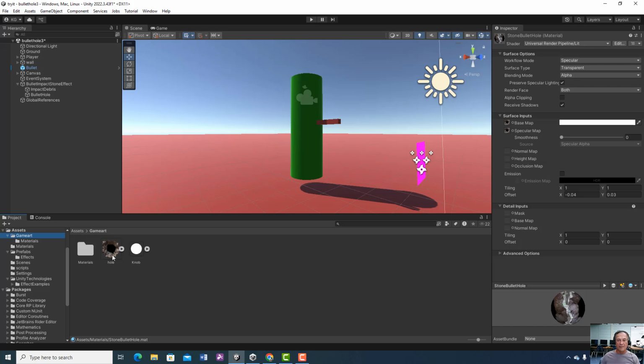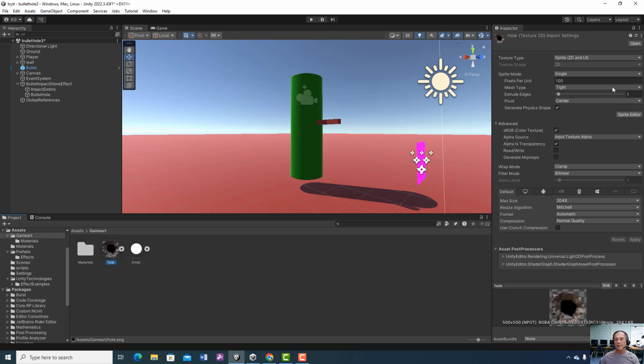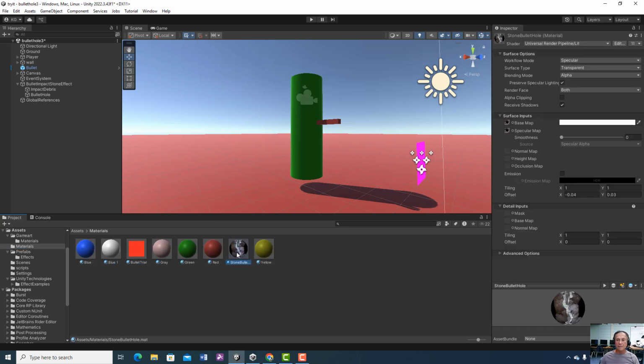You're going to drag this bullet hole here. Now make sure your bullet hole before you do that is a sprite. Both of these should be a sprite. That one's a sprite, and this one's a sprite. So let's go back to our materials, stone bullet, and so make sure those are sprites. And then you're going to go ahead and drag the bullet hole up here and the bullet hole up there.